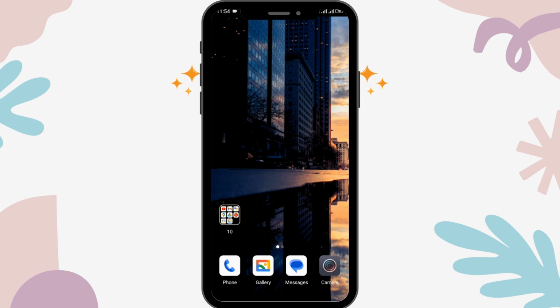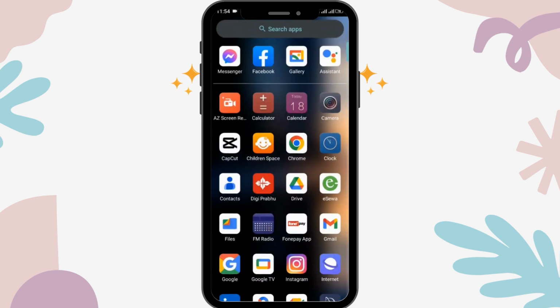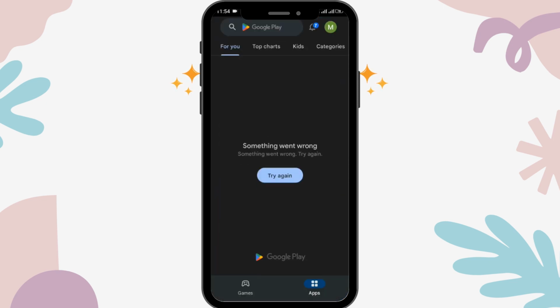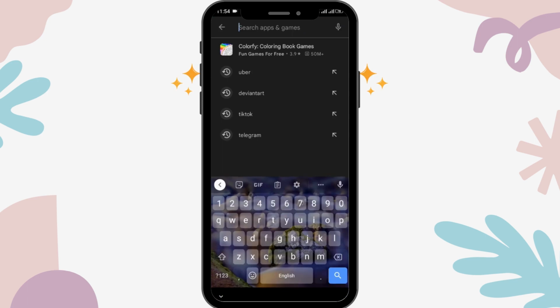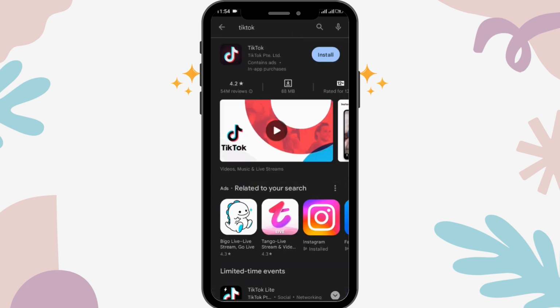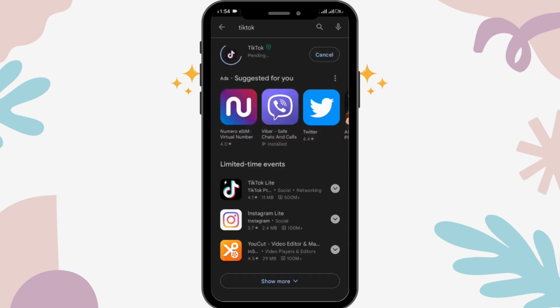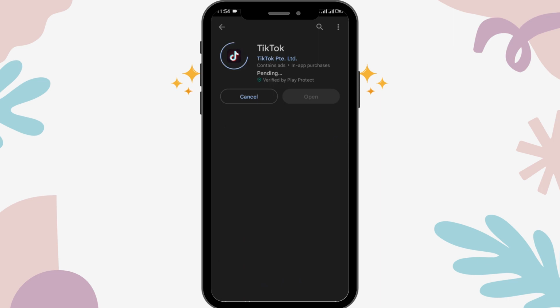So let's begin. TikTok application can easily be found on your Google Play Store. So the first step is you need to open up your Google Play Store on your device, and in the search bar you have to tap and search for TikTok. Soon after searching, you will be able to see the search results where you have to click on install, and it will take a few minutes to install it on your device.